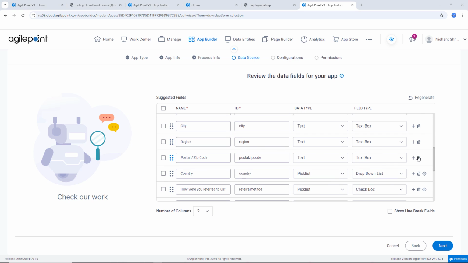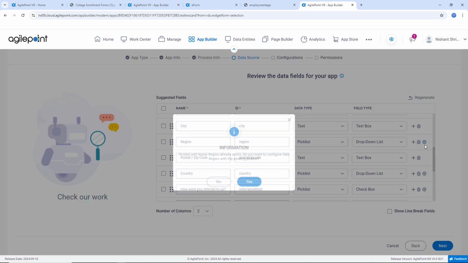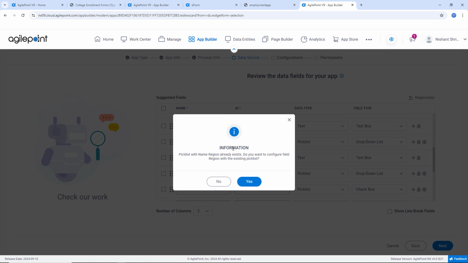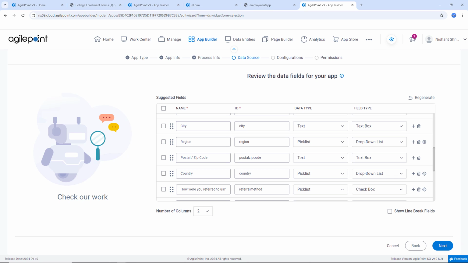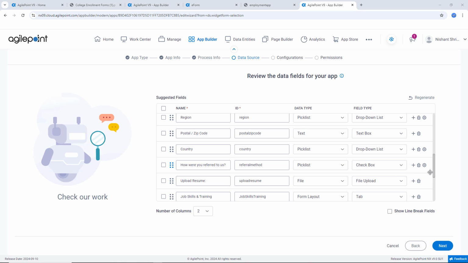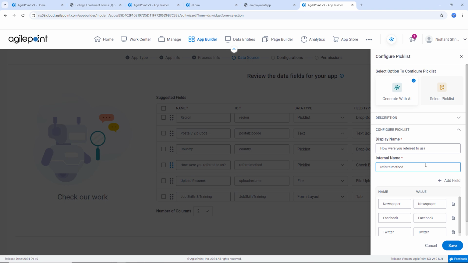Now for things like region, we can always use an existing pick list. Change that to a pick list. As you can see here, AgilePoint is recognizing that a pick list already exists. So we can go ahead and select yes and simply reuse that existing pick list. How are you referred to us is a pick list that I think we'll have to regenerate here. All right, so you can see here, it already understood all of the values from our pick list. So we can go ahead and click save.